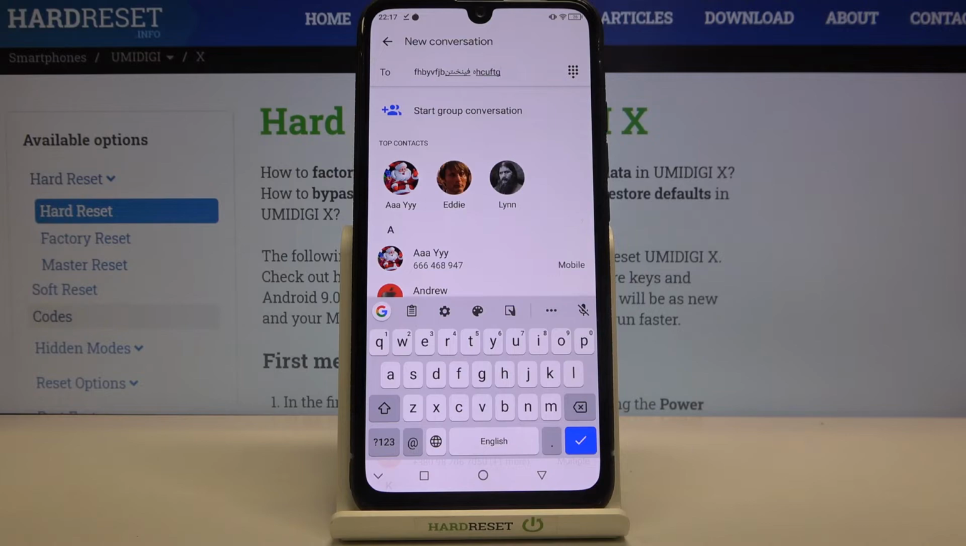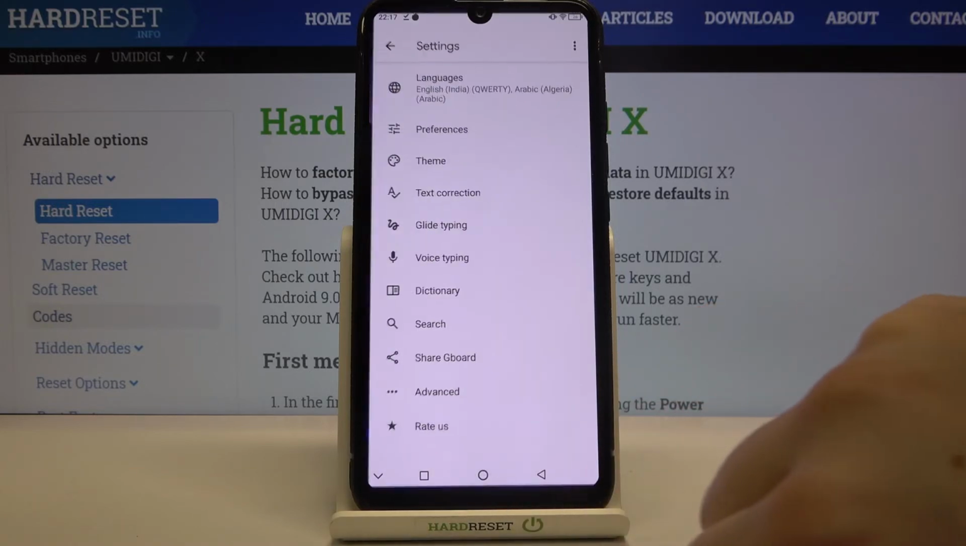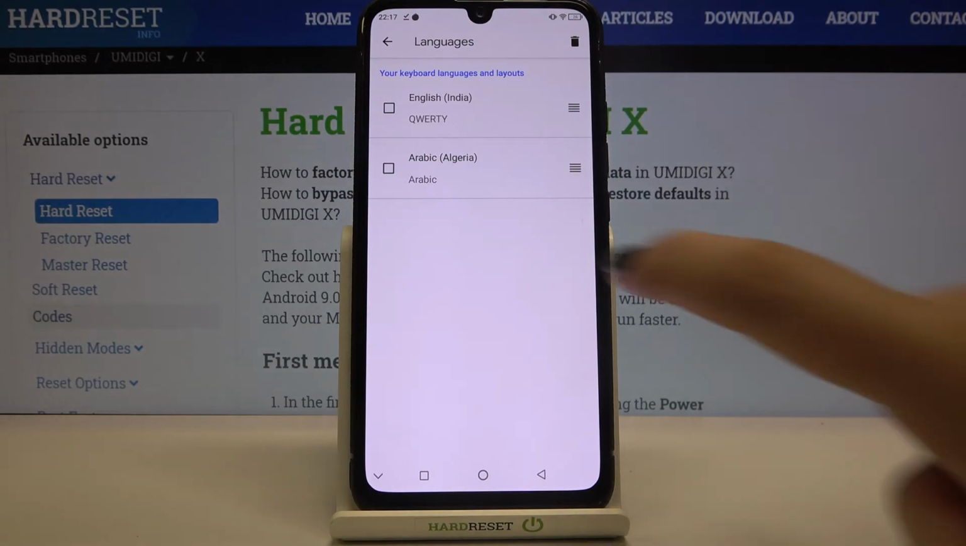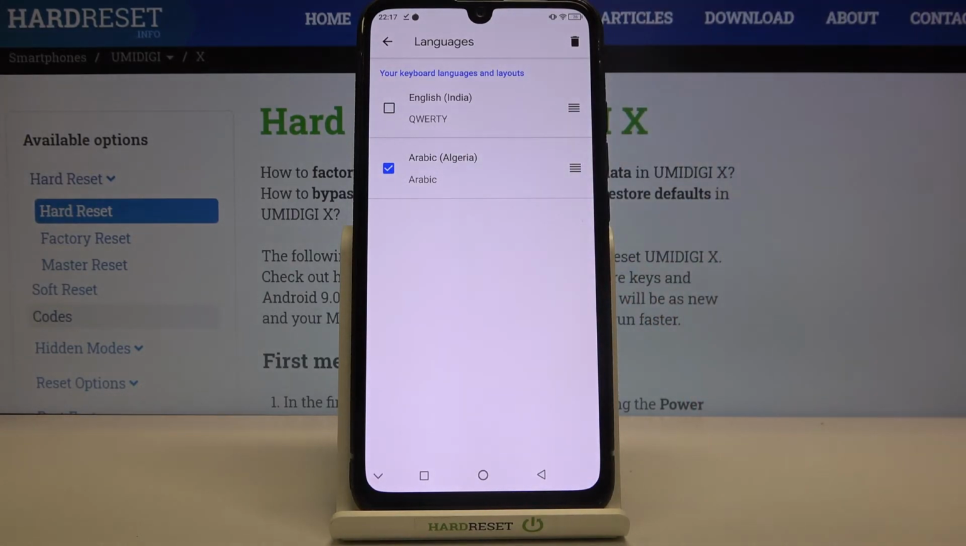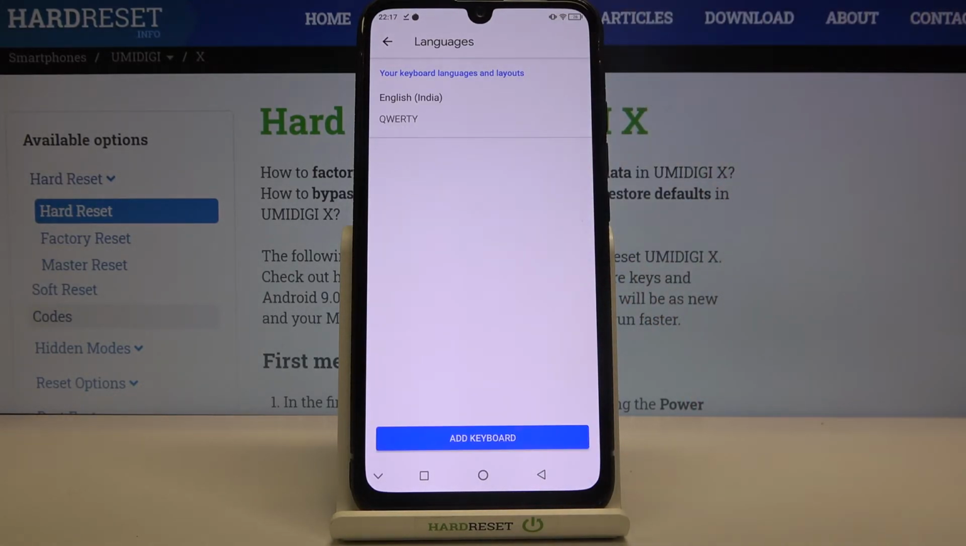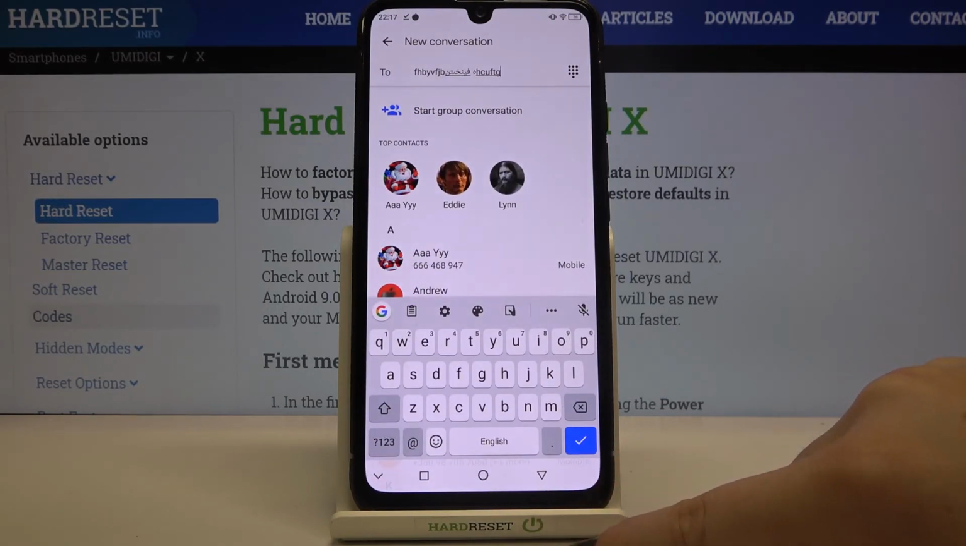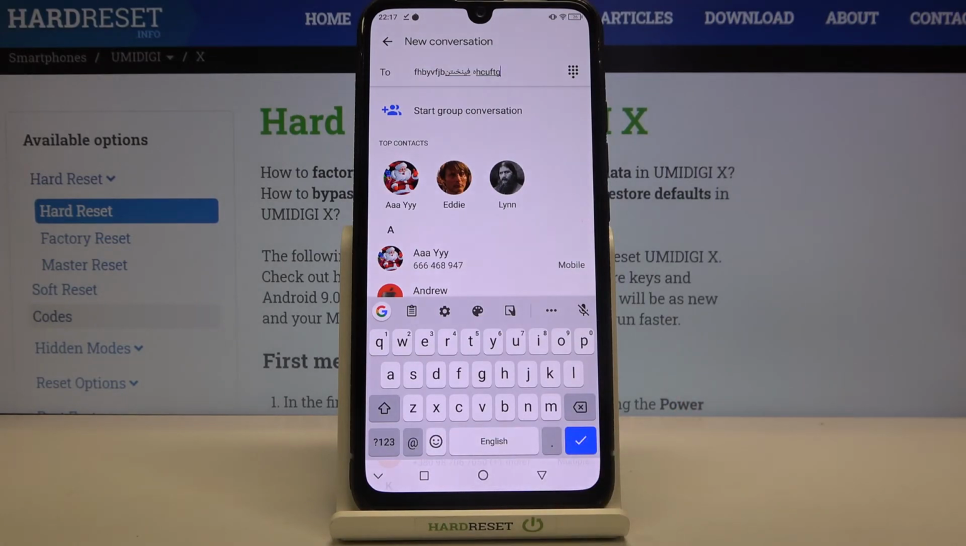And now I will show you how to remove the language, because maybe for some reason you do not need two different languages applied. So simply go back to the settings, tap on languages and tap on this edit icon. Now let's tap on the one you want to remove, for example this one, and tap on the trash bin icon. As you can see, it immediately disappears, so we can go back to the keyboard, and as you can see, we have no globe icon, so it means that we can only type in English.